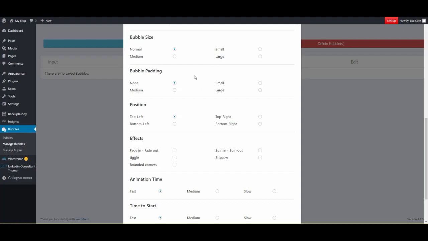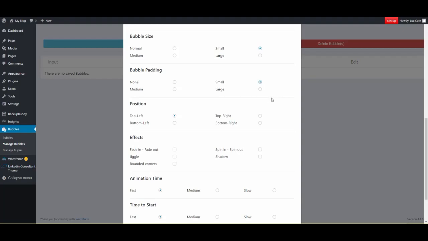The padding is how much space there is from the text in the bubble to the outside border. Basically, how much extra space is there in the bubble. This is the size, how big is the bubble, and this is how much extra space is in the bubble. I'm going to choose small and small for both of these. Just so you know, large is pretty large, so if you choose large and large, it will be fairly large. So always make sure to look at your bubble and make sure it's what you want.